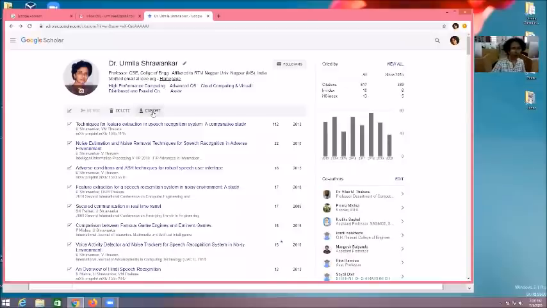Now, export. This option is very good. I will export that paper list. There are 2-3 options: you can take it in BibTeX format, EndNote format, RefMan format or CSV format. The CSV format is a very easy format, similar to our Excel, so I will take the Excel file.